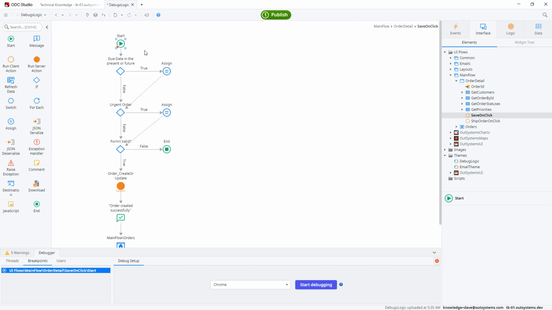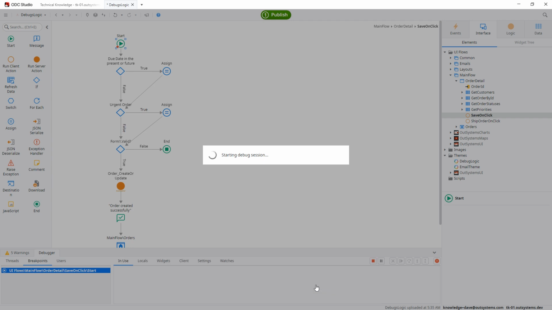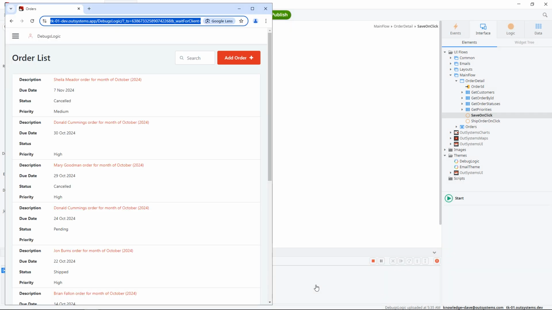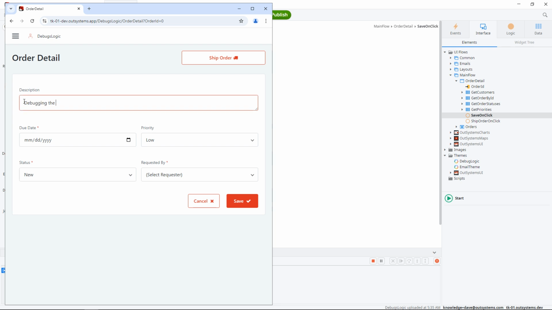Having the breakpoint set, we can now start the debugger. When the breakpoint was added, the Debugger tab opens with the Start Debugging option available. We can also start the debugger through ODC Studio's top menu. Let's start the debugger using the first option. The debugger opens in a new browser window, which should be used to debug the application. Let's interact with the app, create a new order and click on the Save button.